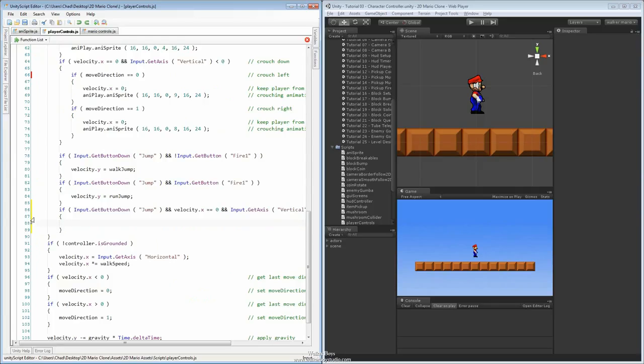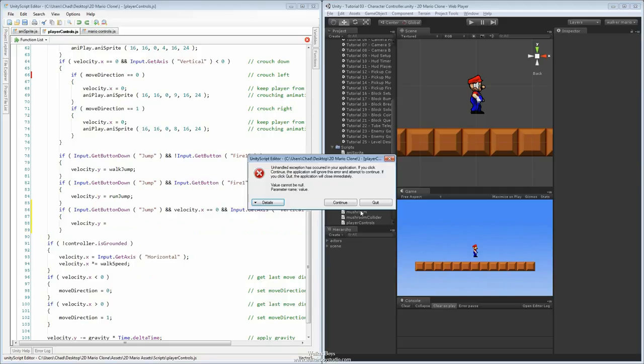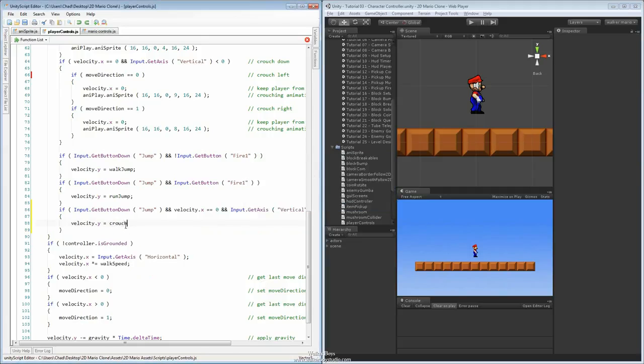Alright. So if they actually do a jump crouch, then we can set up our velocity like we've done with the other ones. We'll say velocity.y is now going to equal the crouch jump. There we go. So by doing this, if we push save, go in here and play it, we have our standard jump, we have our run jump, which goes a little higher, then we have our crouch jump, which goes just a little bit higher.